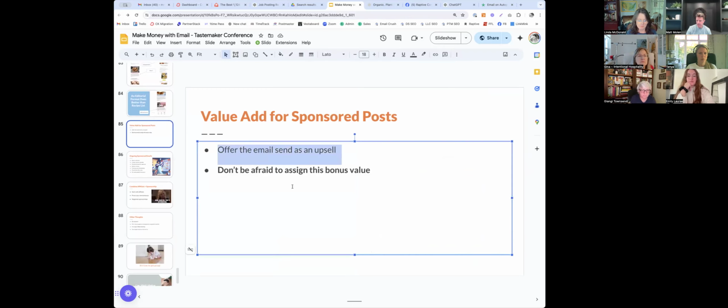Offer the email send as an upsell. So I think Emily said she might be doing some sponsorships. Assign this a value and include it in there. You may or may not ever collect on that number, but use it as, I'll throw it in for free if we extend this contract from 3 times to 6 times, or whatever you've got to do. It can be a nice value add, but assign it a value.